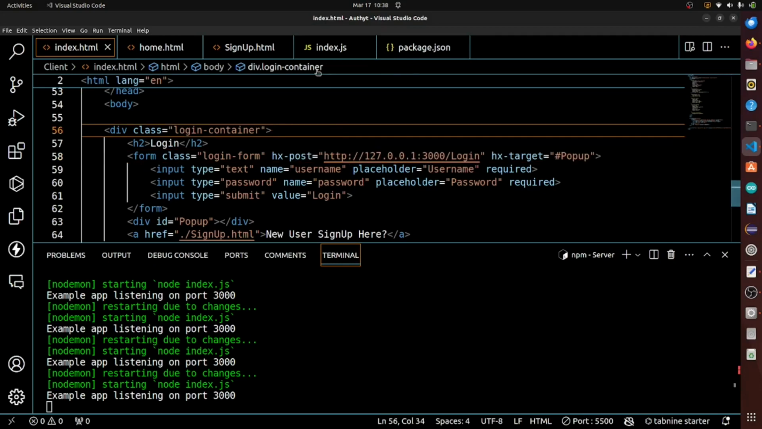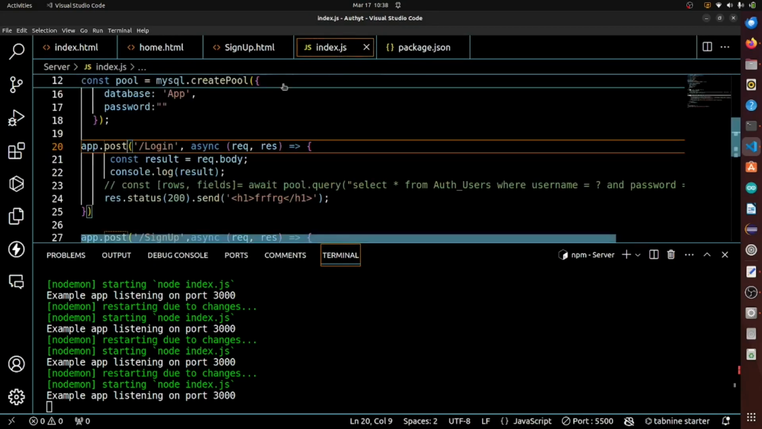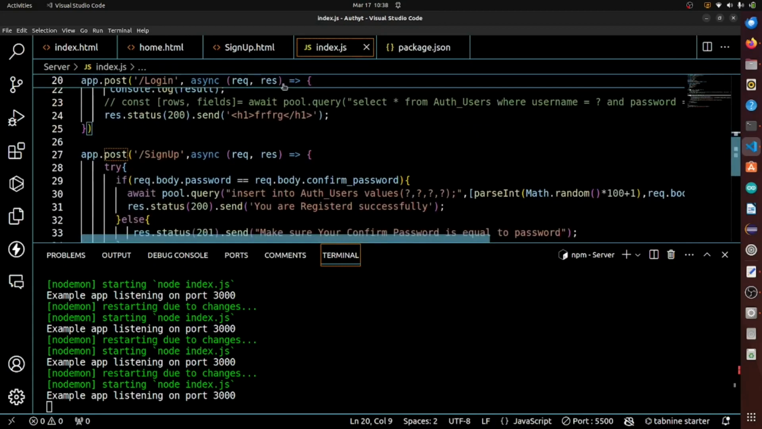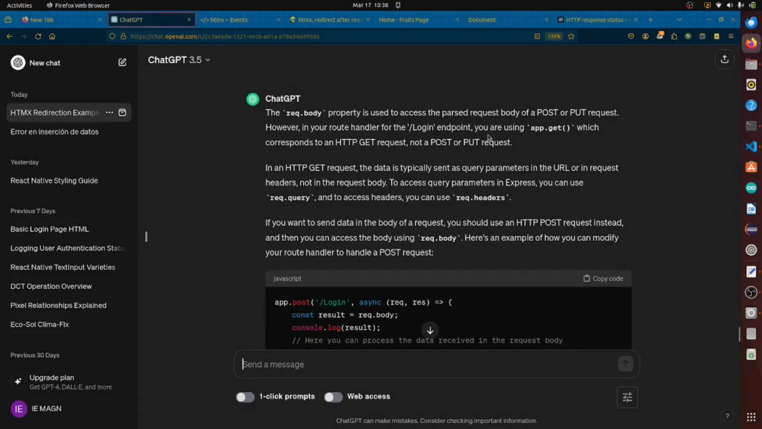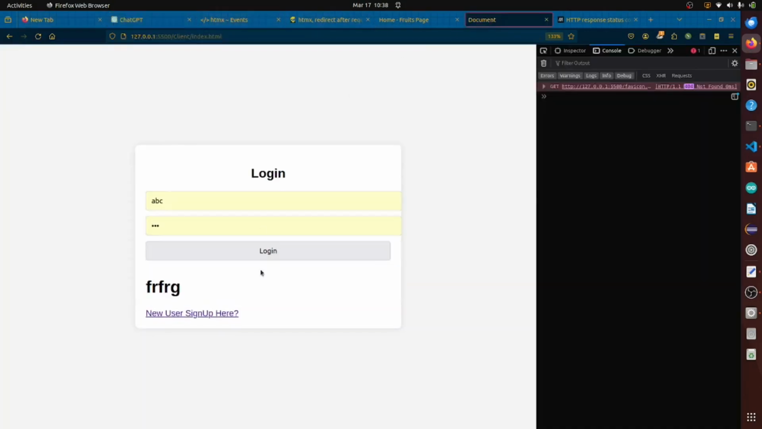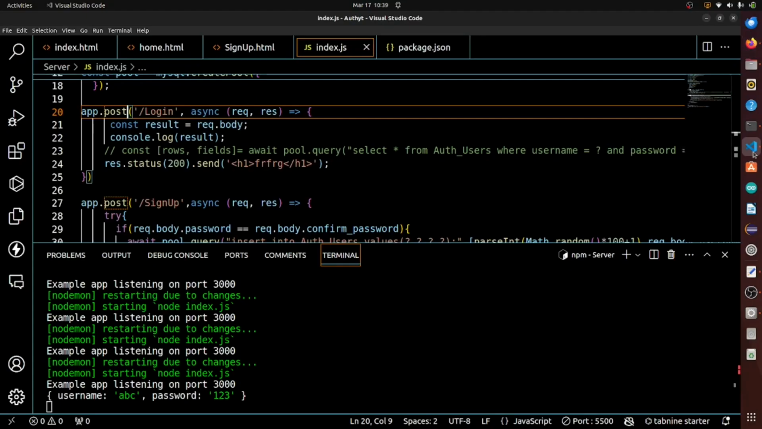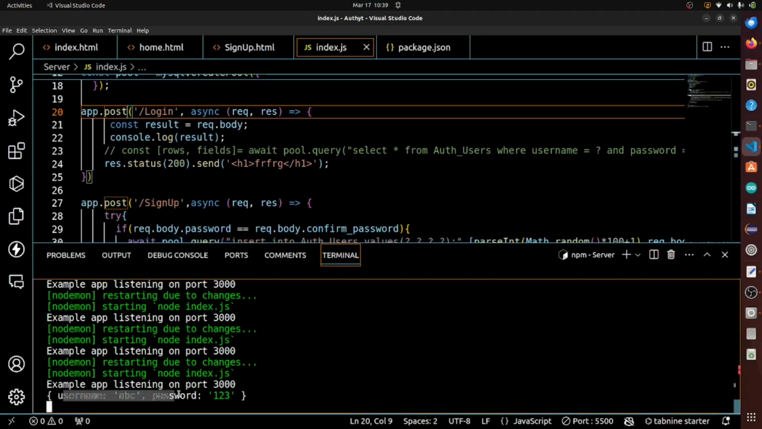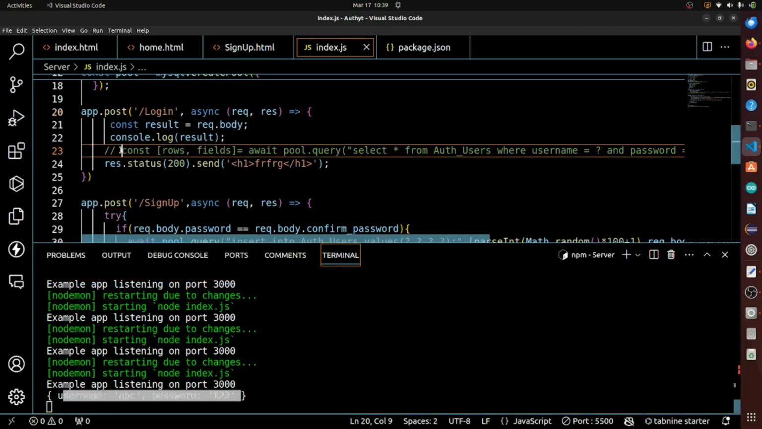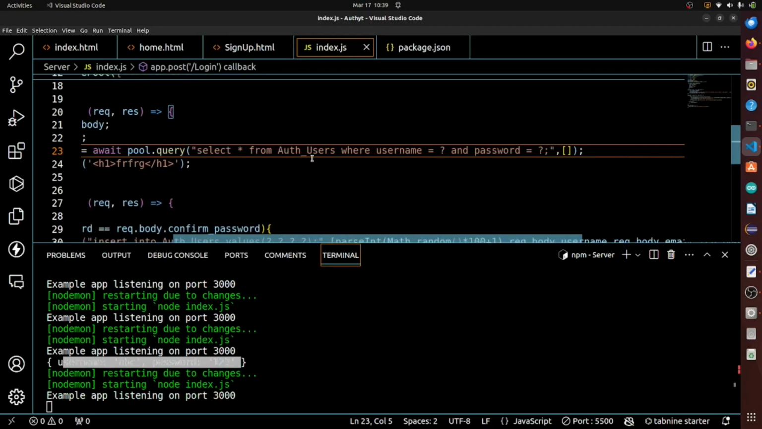Okay. Now we do app.post login in both places, and it should now work. You can see that I also took help from the AI to understand this. So you can see that we now have username and password. Using this, I can just run this and hit here.